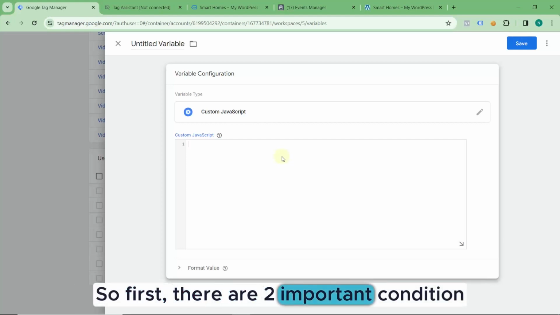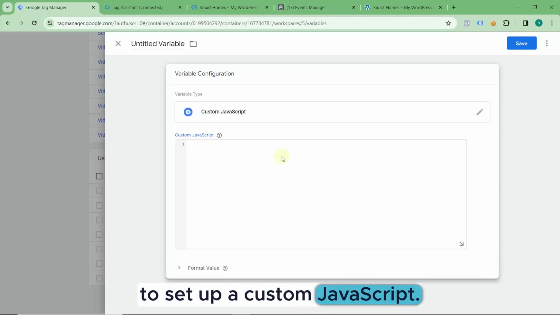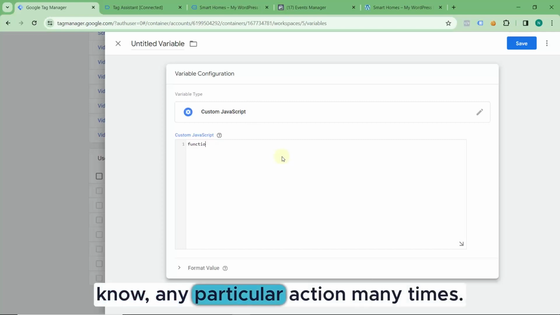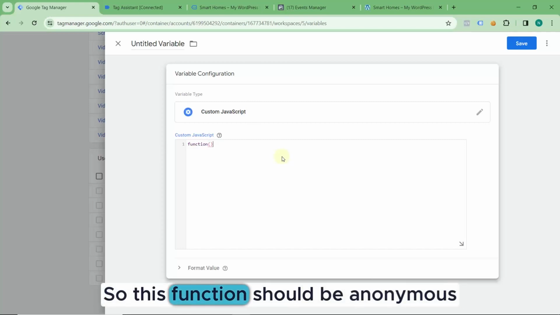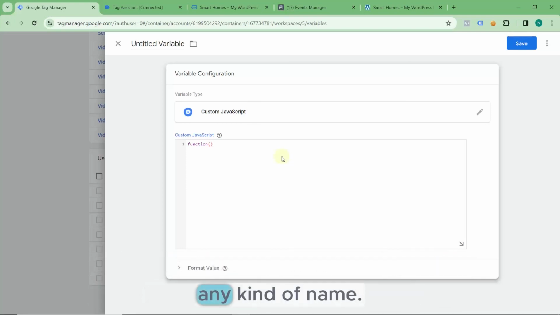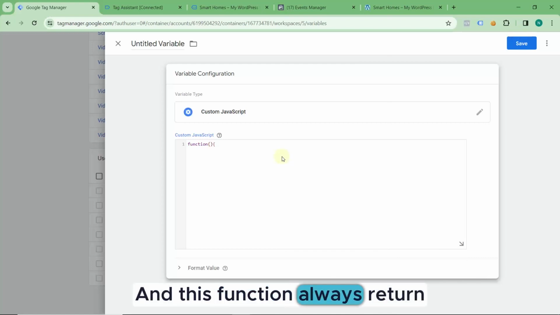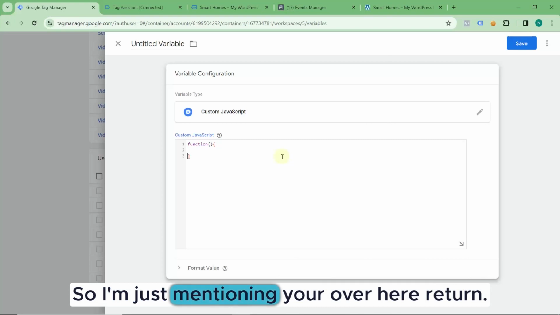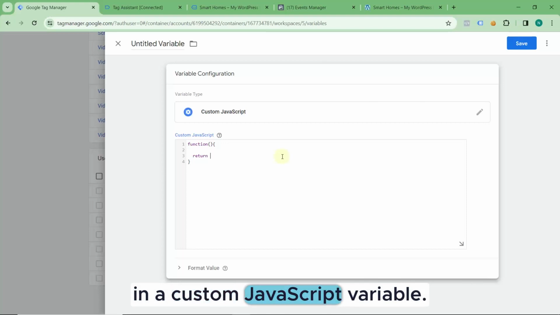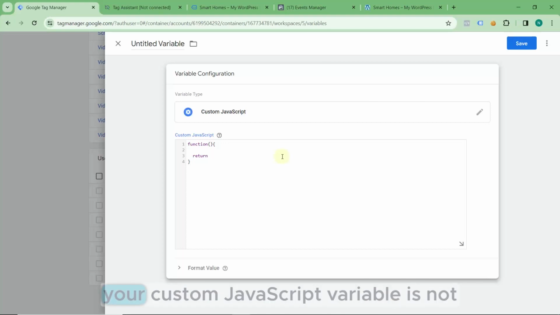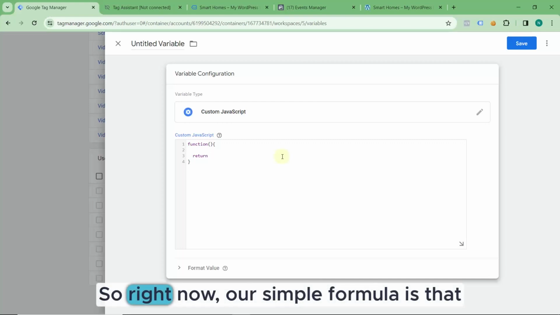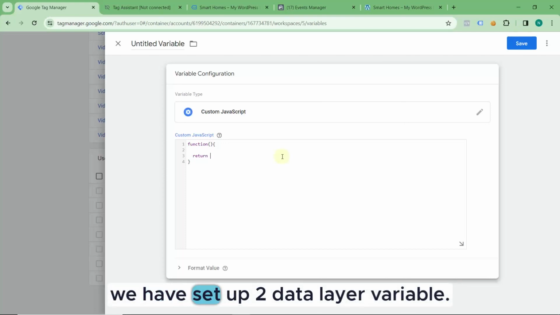So first, there are two important conditions to set up a custom JavaScript. As we discussed in our JavaScript lecture, we use a function to run any particular action many times. This function should be anonymous, meaning what exactly does anonymous function mean? This function should not have any kind of name, okay? And this function always returns some value. So I'm just mentioning here return. So this function always returns something in a custom JavaScript variable. If these two conditions are not met, your custom JavaScript variable is not able to fetch that particular value.